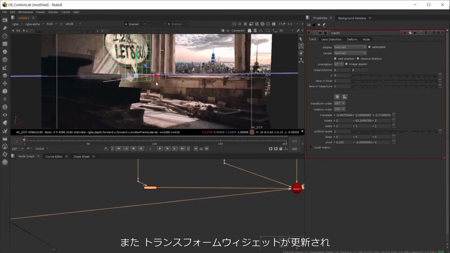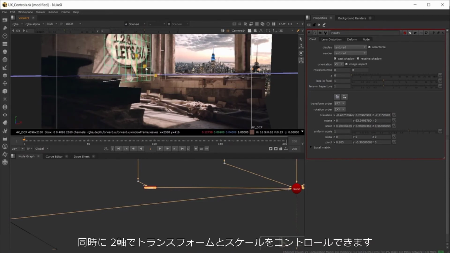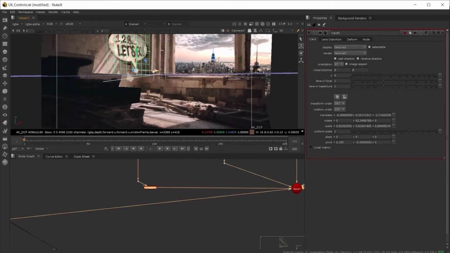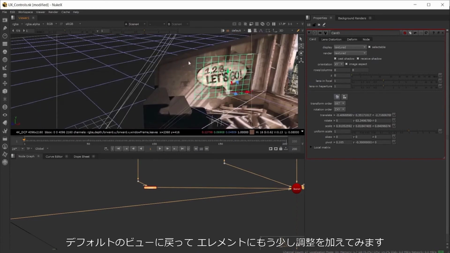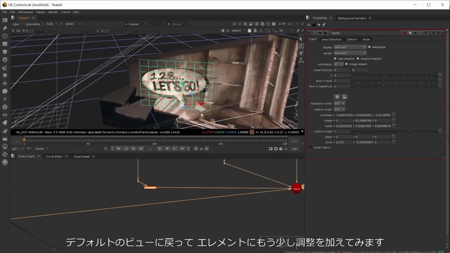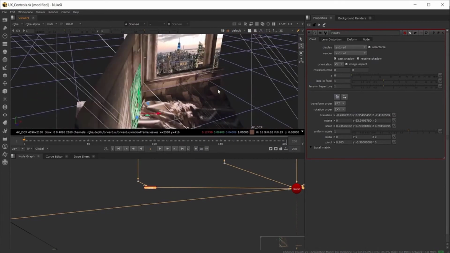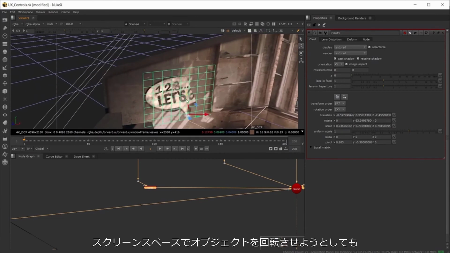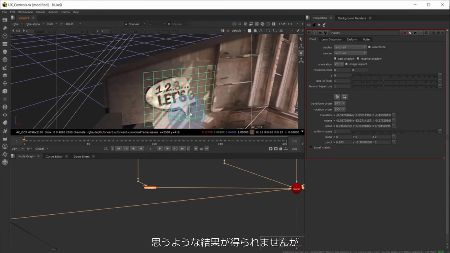Along with these updates, the transform widget has been updated, which brings in the ability to control the transform and scale on two axes at once. Jumping back to the default view, we can make a few more adjustments to our element. But as you can see, as I try to rotate my object in the current screen space, it's not giving me the result I want.